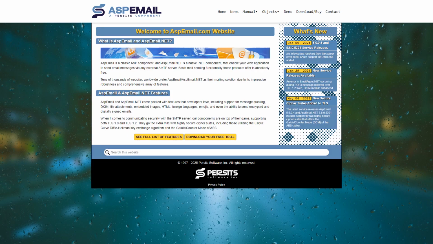ASP Email is a server component developed back in 1998. It can be used in classic ASP, ASP.NET or any other scripting environment or program. ASP Email's purpose is to automate the task of sending email. This product works in two modes: the SMTP mode and API mode.